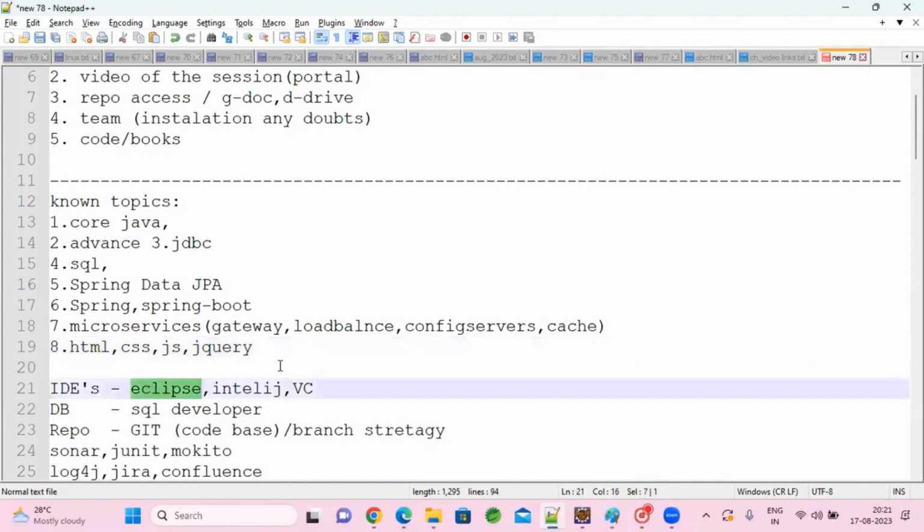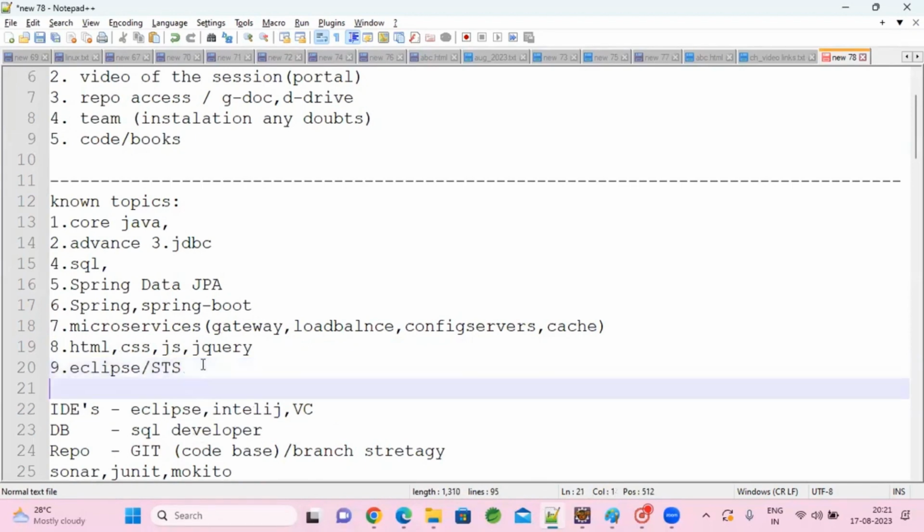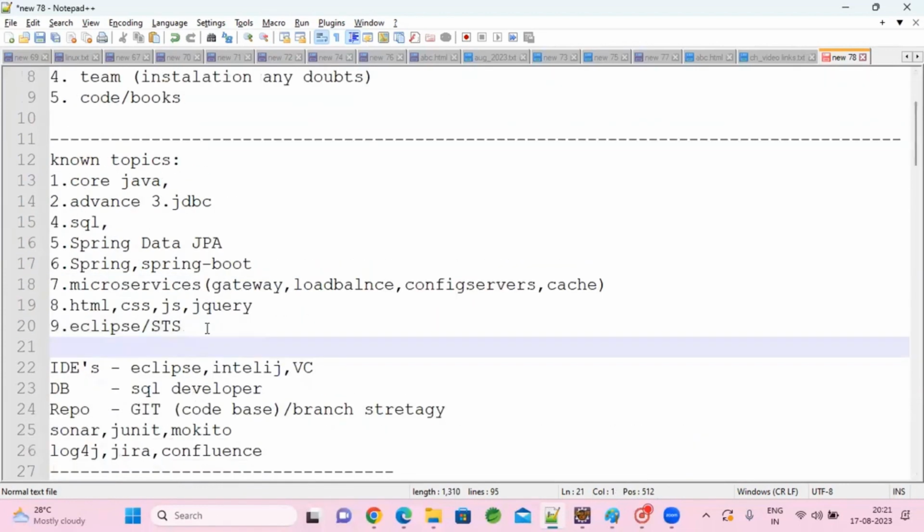And I hope everyone is aware of the IDEs. Eclipse. If you don't know it, that is also fine, because we are going to write the code from scratch. So Eclipse or STS knowledge is sufficient. And for the remaining tools, these topics should be known before starting this session.